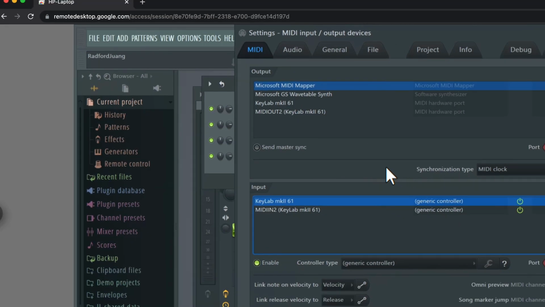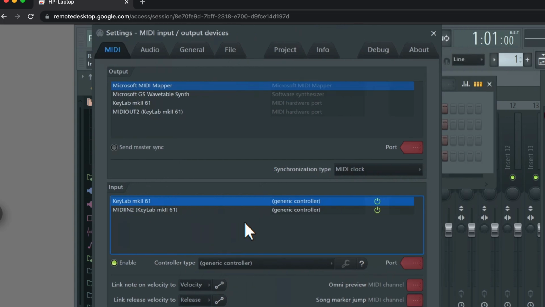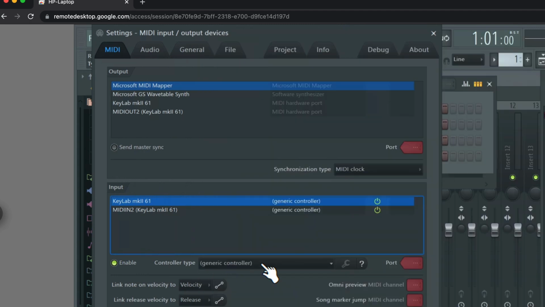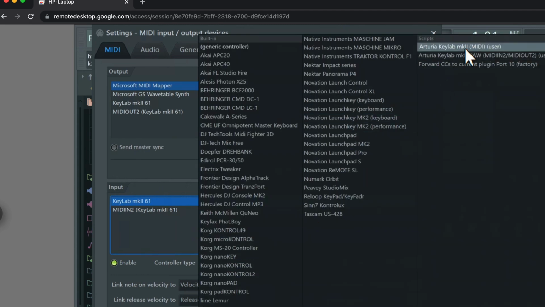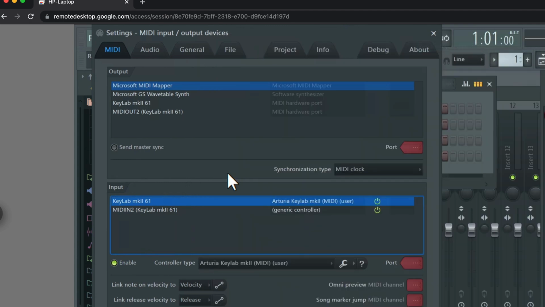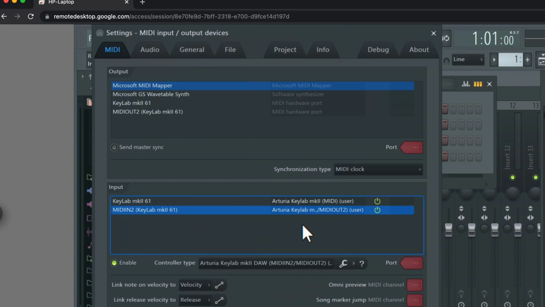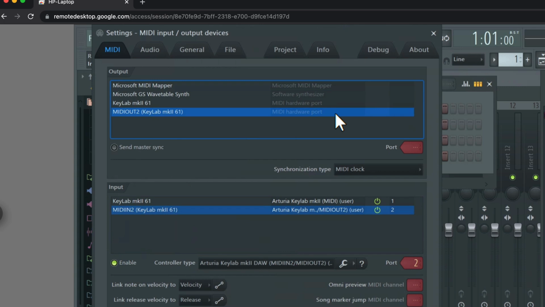And then for your keyboard, you will want to set it up such that, for this Keylab MK2, it is going to be the Keylab MK2 MIDI. And then for the other MIDI in 2, it's going to be the MIDI in 2 script, Arturia Keylab MK2 dot MIDI in MIDI out 2. Okay. And then assign these to arbitrary ports. So let's just do 1 and 2. And then only for the MIDI out, you want to assign this MIDI out to port 2, the same as the MIDI in 2.